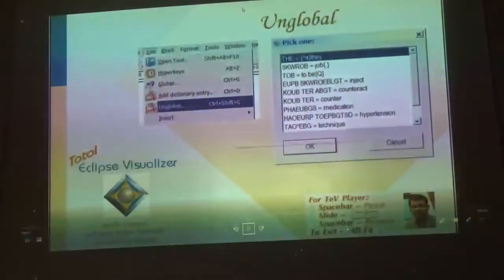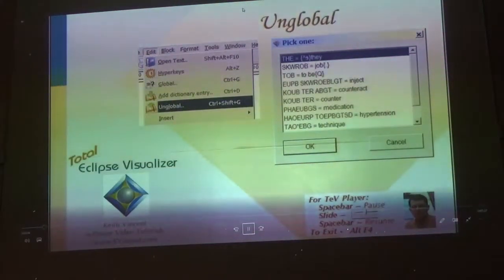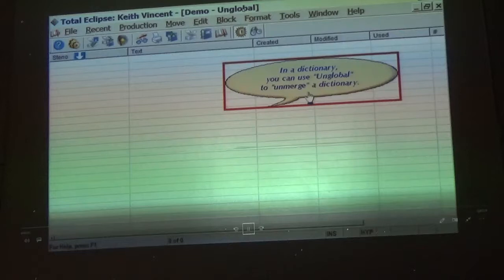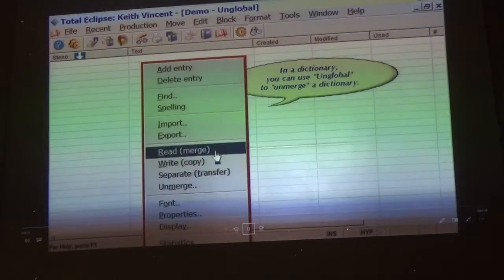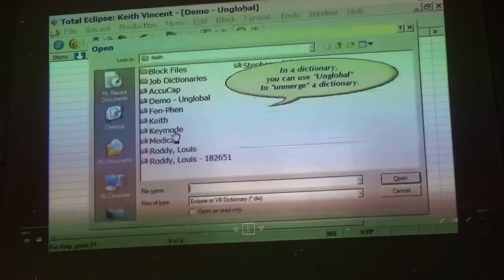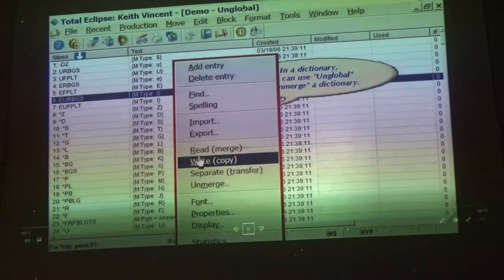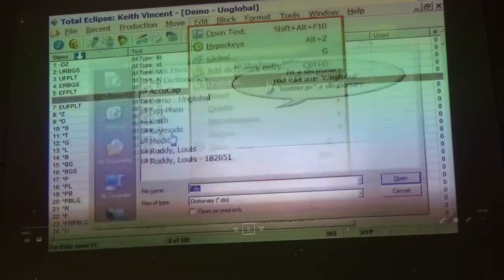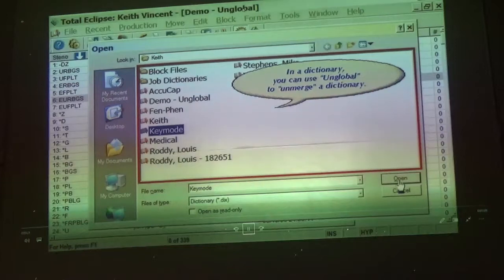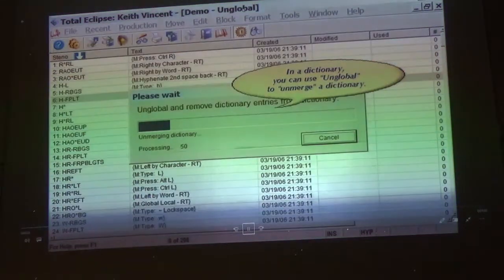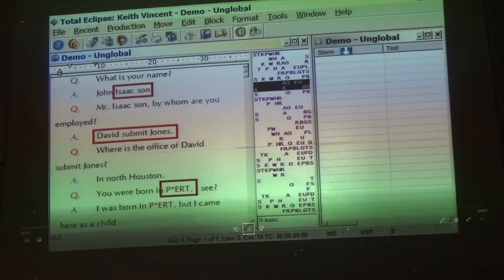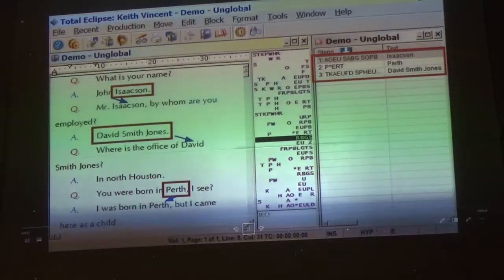You'll find Unglobal in the Edit menu. Let's see what it does. In a dictionary, you can use unglobal to do the same thing as unmerge. So if I read in the contents of my Chemo dictionary, I can either right-click and select unmerge, or go to the edit menu and select unglobal to say take out the entries that I merged in from the Chemo dictionary. In this small text file, I'll create 3 job globals so that you can see them clearly in the upper right-hand corner in the job dictionary.